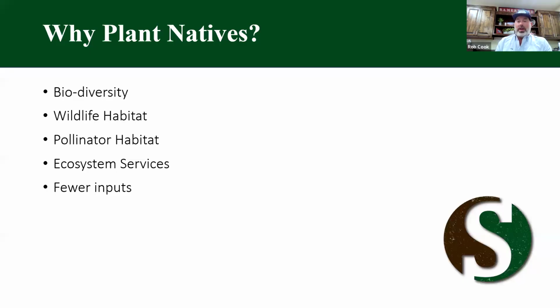So first off, why are we going to plant natives? Well, here's the things that natives bring to us. The biodiversity, and we're going to talk a lot about biodiversity here, but the biodiversity they bring to our project, to our area, is very important. It provides all of these things below it, and that biodiversity is adapted. We're going to make sure through this process that it's adapted to the site, so it helps us have success.